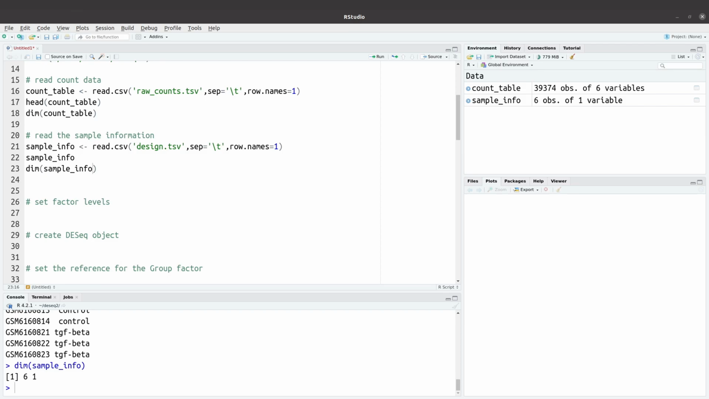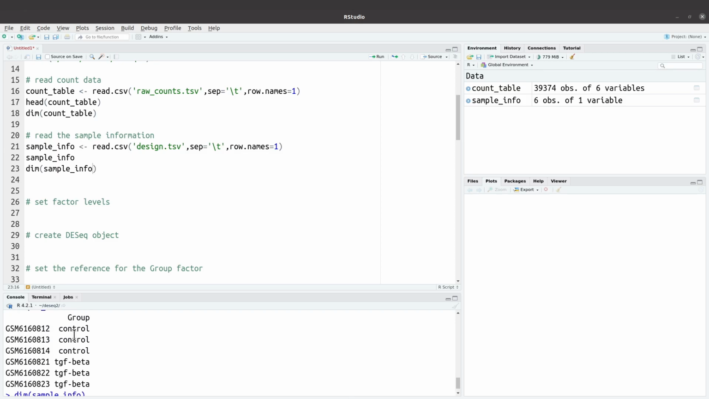So we see that it's what? 6 by 1. So that's 6 rows and then 1 column. All right, that's what we had here. Okay, so there's the column group.